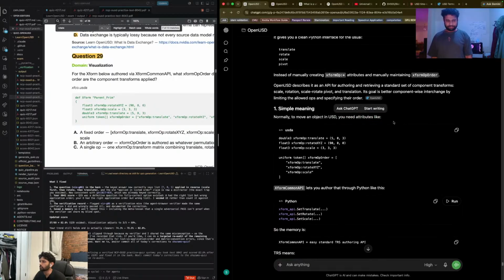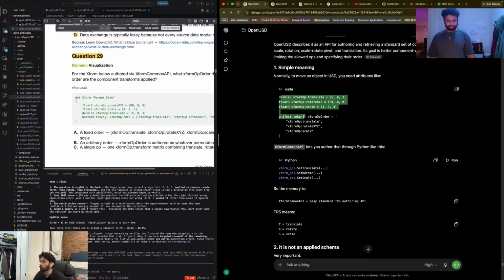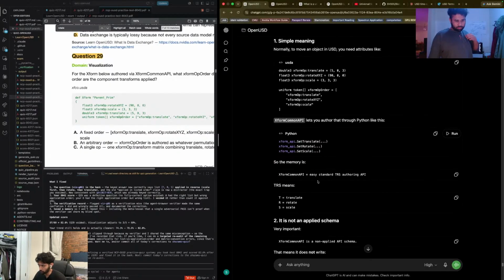Normally, to move an object in USD, you need attributes like this: double xformOp:translate, float xformOp:rotate. Okay. XForm Common API lets you author through Python like this. You need attributes like this.